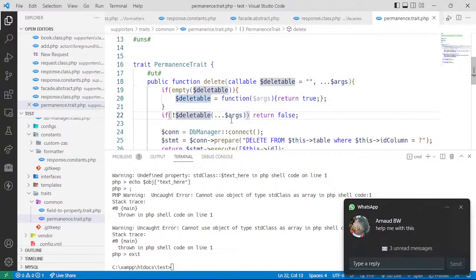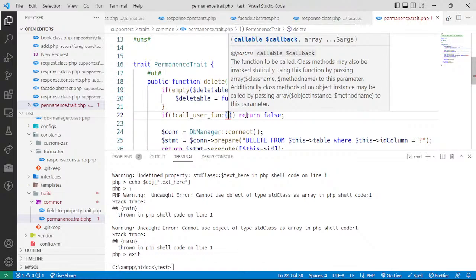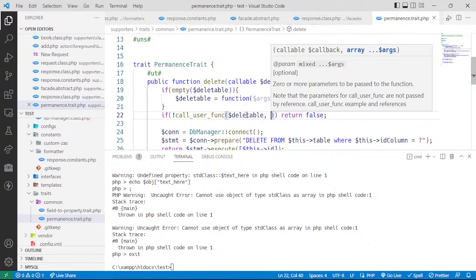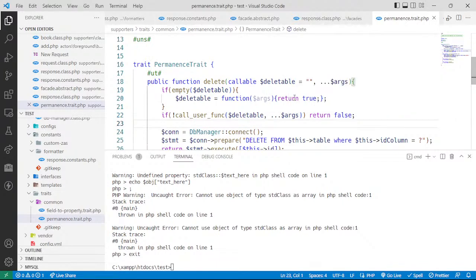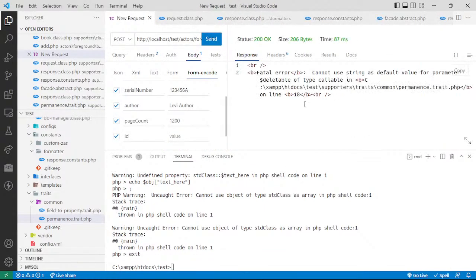Then here there is the call user function array. Okay, let me just use that. If not, call user function deletable, and then the arg suggests arg. Let me see if this one causes any problem first. It should not. Let's look for our next error.